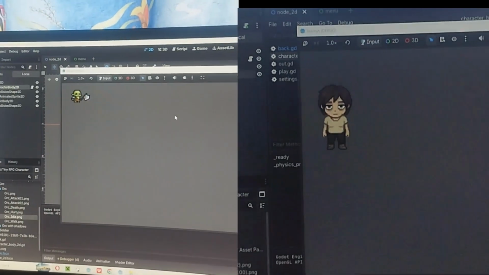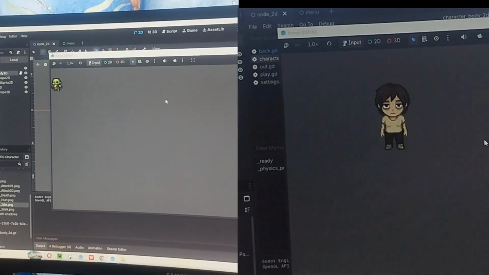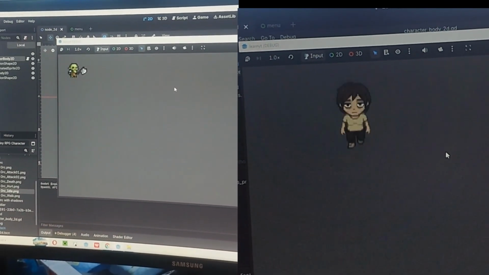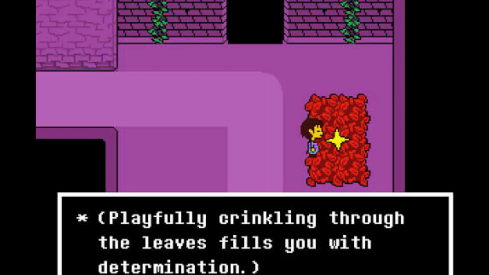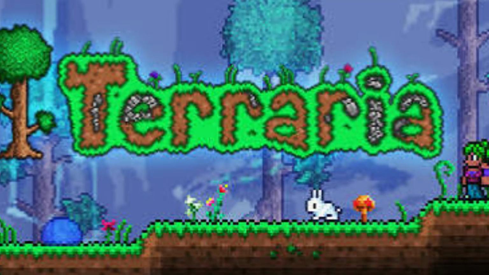Hey everyone, today, together with my AI student Lumi, we're going to create the main characters for a top-down game and a 2D platformer. Examples of top-down games are Lunar RPG and Undertale. Examples of 2D games are Terraria and Hollow Knight.